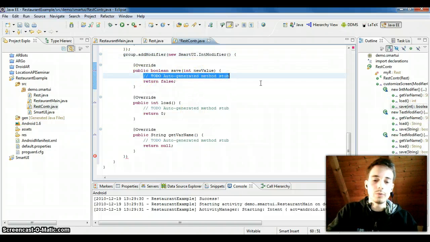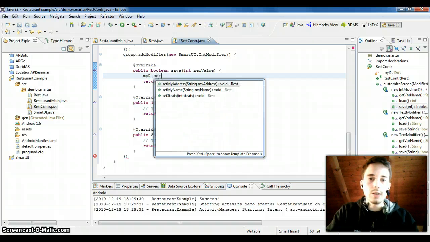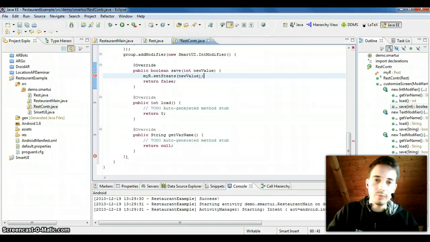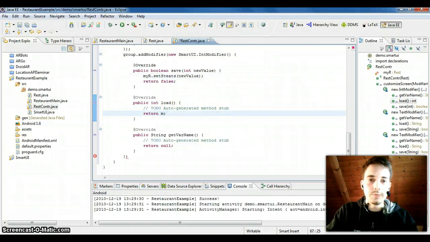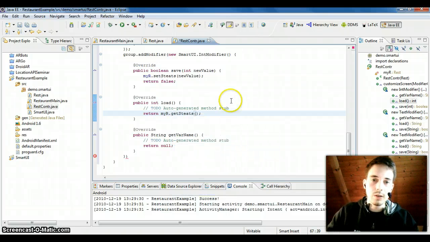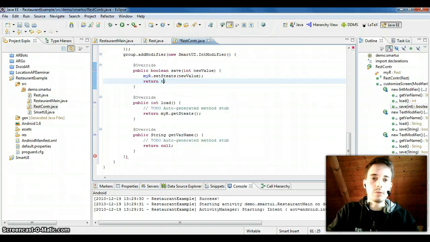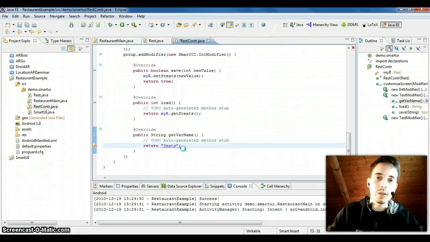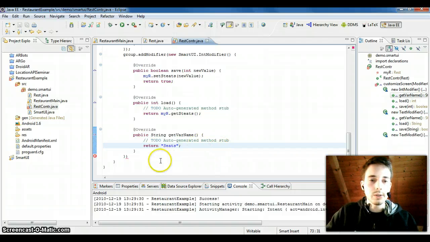So we will now have to my error set seats and to the new value, and load seats. Here we will just pass my error get seats. Here I forgot to return true, and here get variable name we will just return seats. Okay, so yeah, that's it.